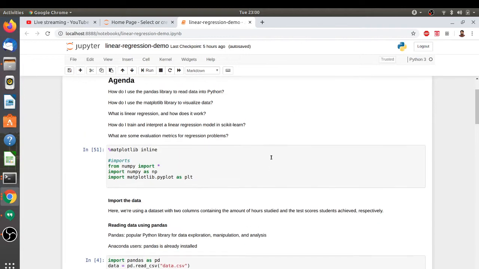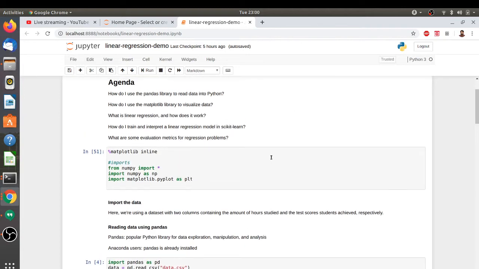And when it comes to the agenda of this whole particular code, we'll try to understand the pandas library, how to read data in Python using pandas, how we use matplotlib to visualize the data, what exactly linear regression is and how it is working here, how to interpret a linear regression model using scikit-learn, and what are some evaluation metrics that are available for regression problems. So we'll go through one by one.